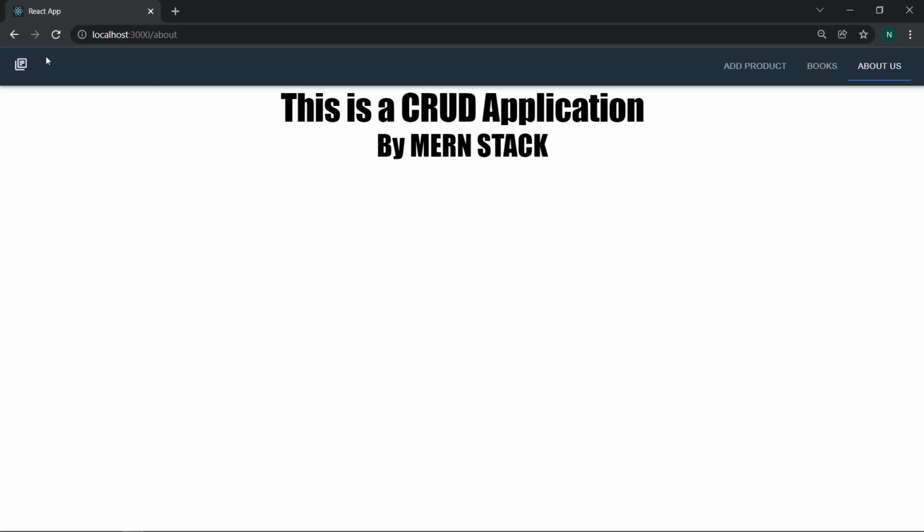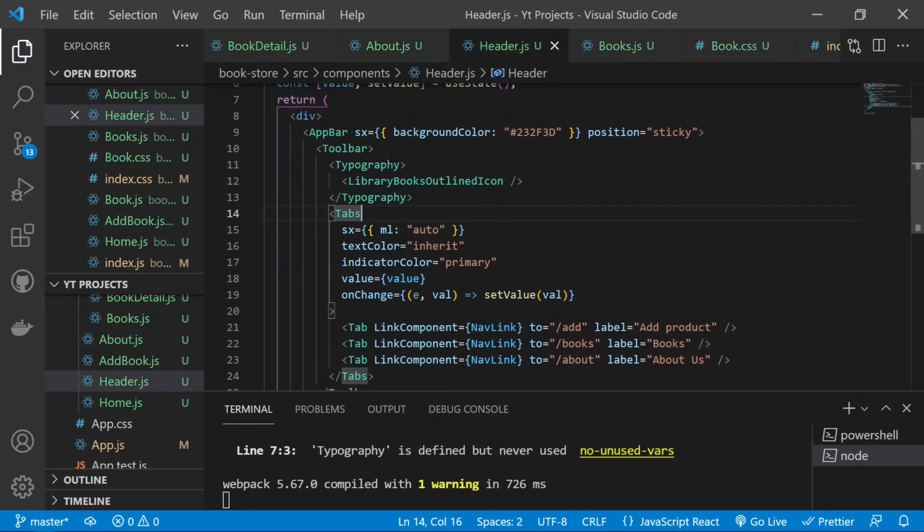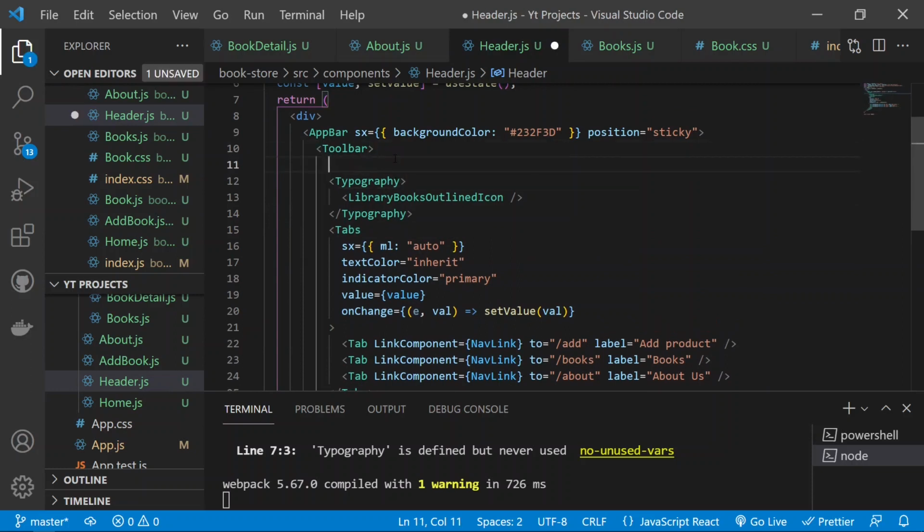And then we can just style the home page also. If I click on this, we can see it is not going to the home, so we can fix that too. We can fix it by going to the header and defining something before the Typography. It will be the NavLink.